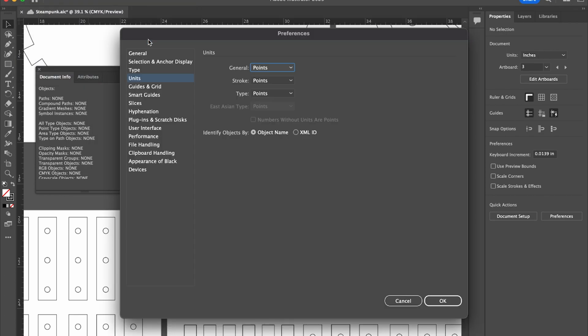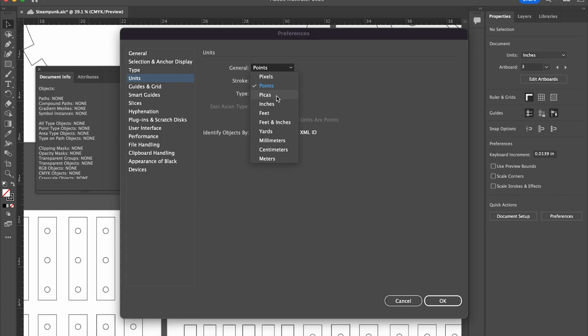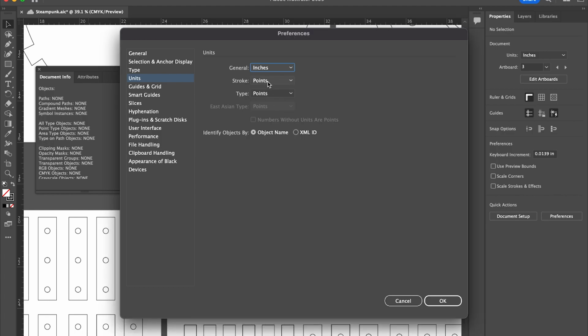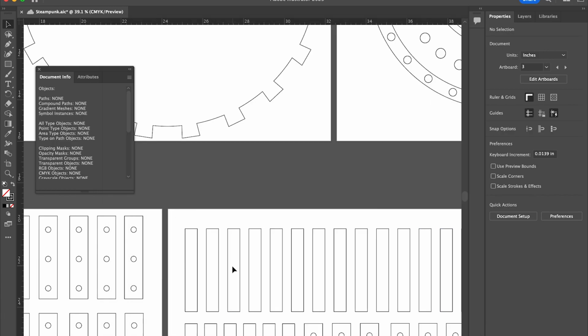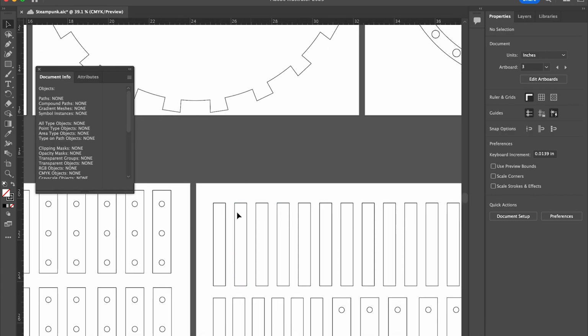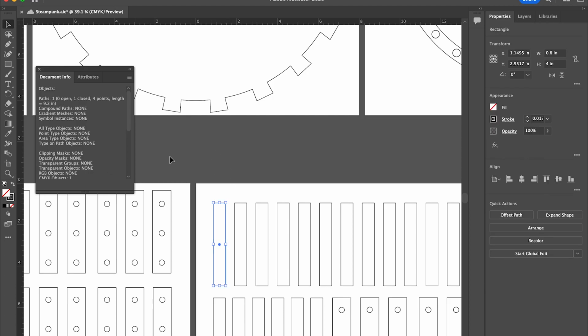Just type that into Google: how to adjust Illustrator preferences in Windows for units. And I want you to make sure that in general, you are set to inches. You may need to change stroke as well, to inches for this. You'll find out pretty soon. What that's going to do is every time you select an object, it's going to tell you the circumference, the outline of it in inches.